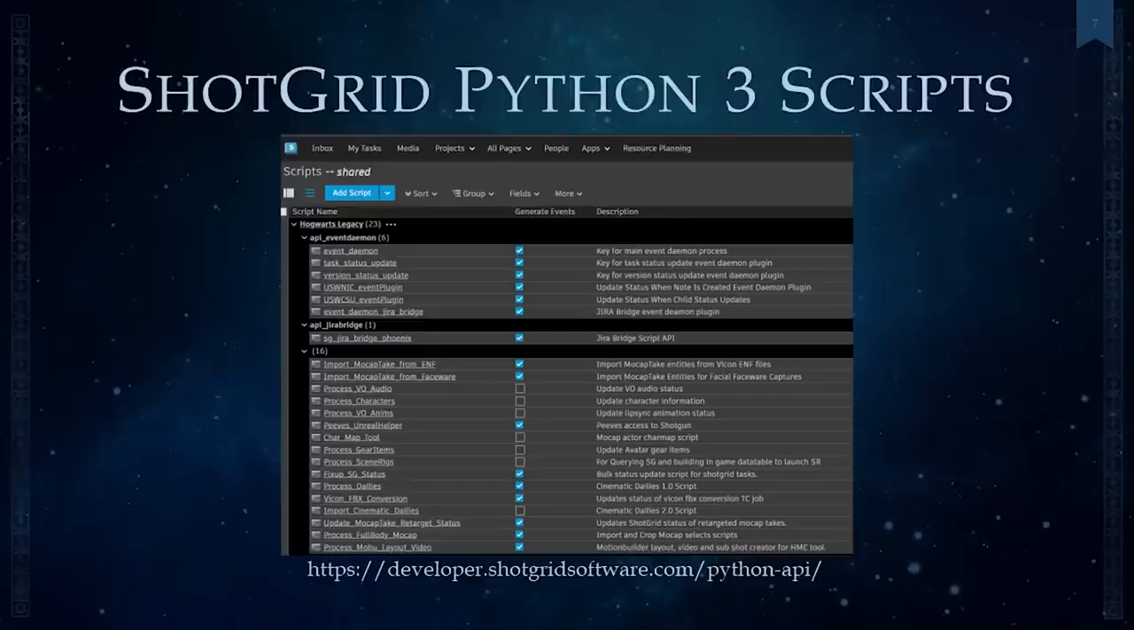On the ShotGrid side, we also expanded to have a variety of Python 3 scripts. These scripts track things like mocap takes, face work processing, voiceover status, and shots. So we have a big toolset of Python scripts that allow us to maintain good production along the way.